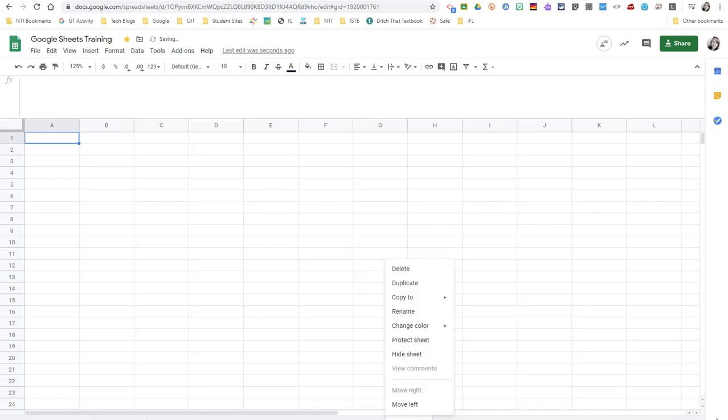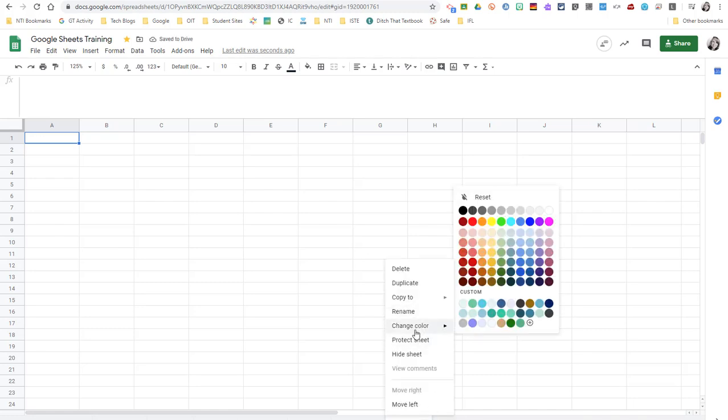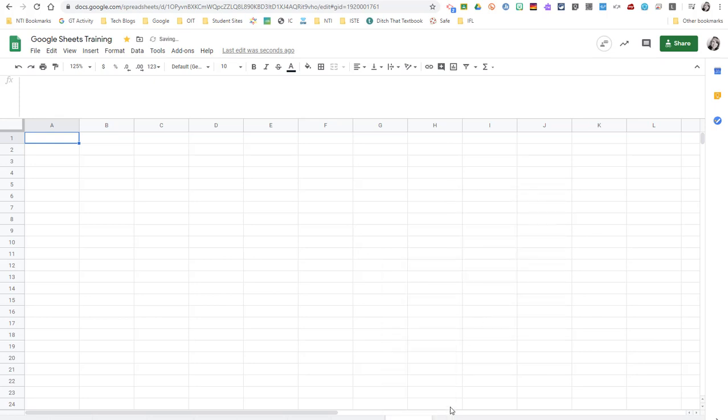Another organizational trick is I can change the color of that specific tab. It doesn't mean I just want to make it look pretty, although it does. It also helps me group and organize. Maybe I want to make all of my tabs that have grades in them a certain color. And maybe when I create charts, I want to make them a certain color. So it's just a quick and easy way to differentiate your tabs and help find them quickly.